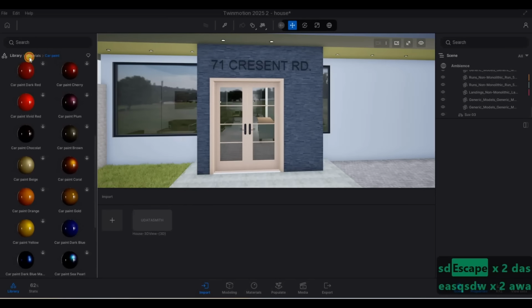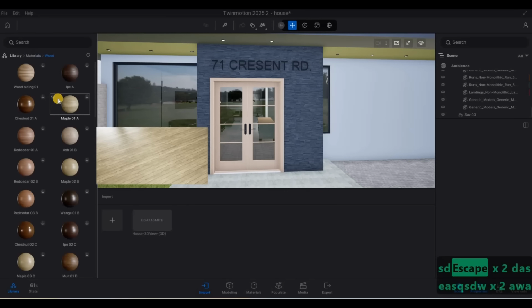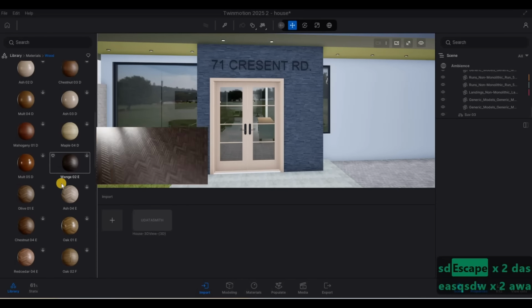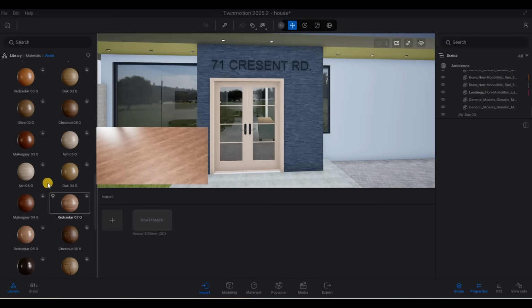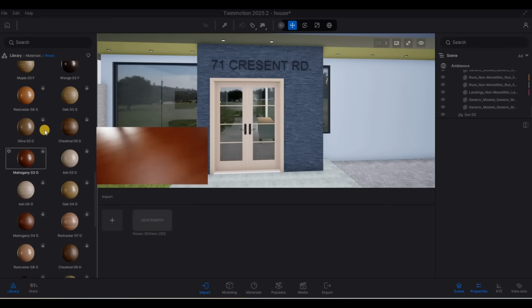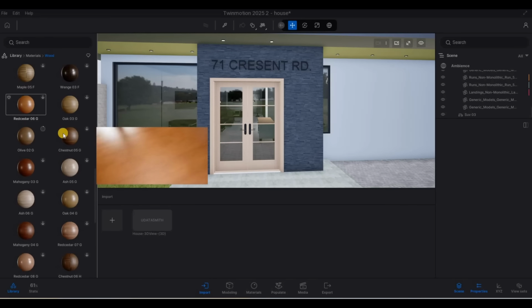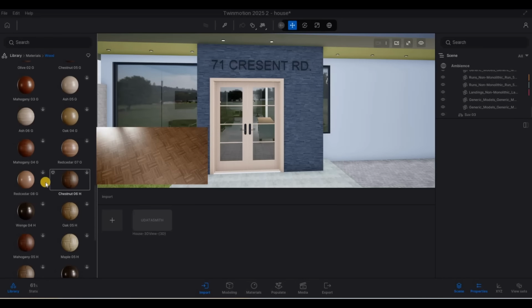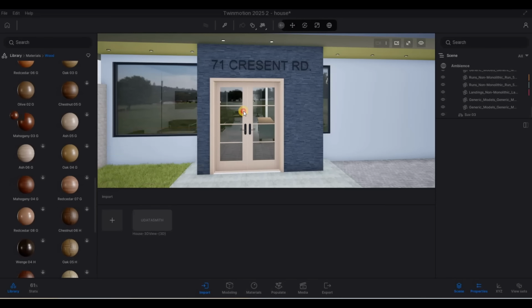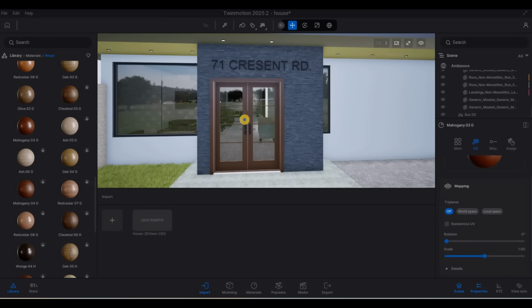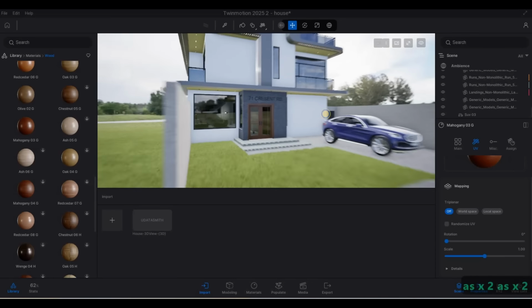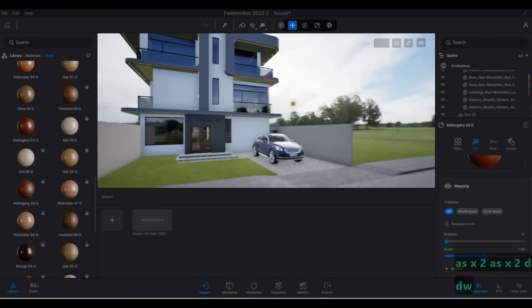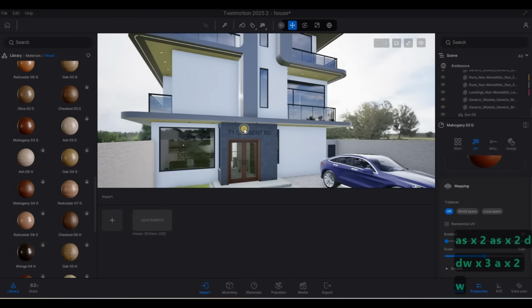And then I want to change the materials for the wood here. I wanted a darker color. So before, some of this are standard in Twinmotion, but now you need to download them. So one of the changes that I noticed, this one is good, right? So I'm happy with that.